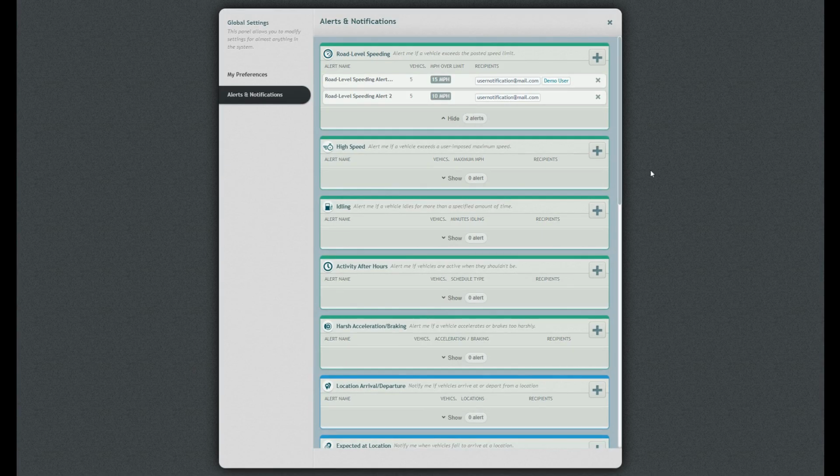If duplicate alerts are configured with the same trigger and the same groups or vehicles, users will receive duplicate notifications. Always review your existing alerts before creating a new one to avoid this. Before we walk through each alert type, let's cover the configuration fields that are common across all alerts. Every alert you create will include the following settings.